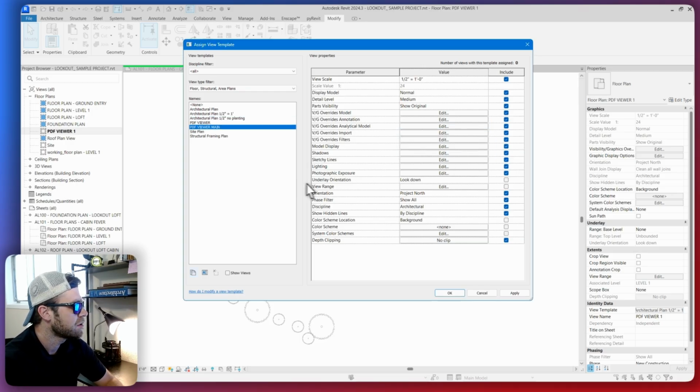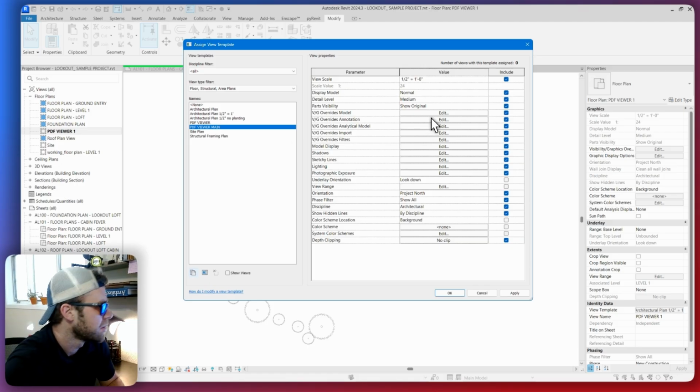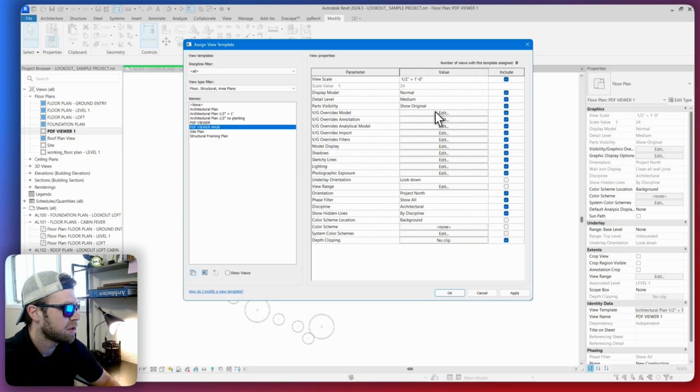Okay. So now we have a view template here that's duplicated, and now we have to set this up so that we are no longer seeing the modeled elements or the annotated elements on the view. All we want to see is the PDF image itself, right? We only want to see the PDF. So to do that, we're going to edit first under VG overrides model.